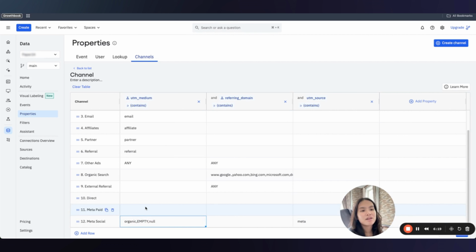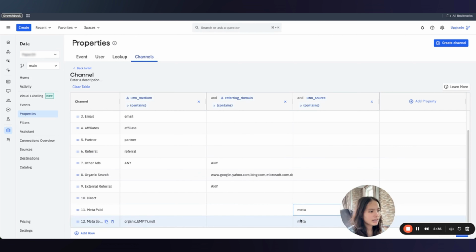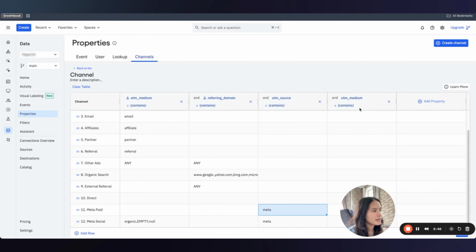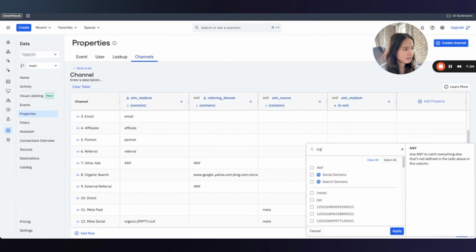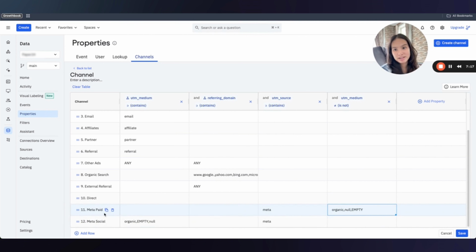as Meta social. And then for Meta paid, because we know that all the campaigns in our Meta platforms are going to have values in their medium, what we're going to do is we're going to say, okay, our UTM source will always be Meta, again, here, but we'll add another property where we say UTM medium, and here we can say that is not, when it is not organic, and then when it's not null, and then when it's not empty, then we want to consider them as Meta paid.